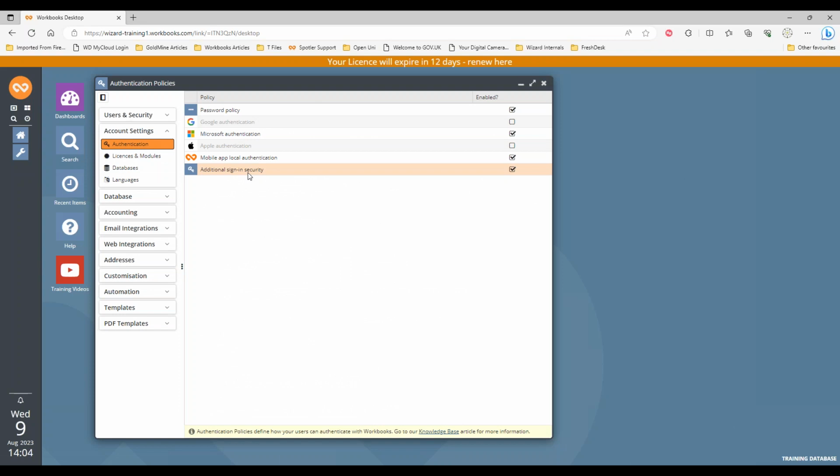So what can we add to those to give us this multi-factor layer of security? And Workbooks have three for us. We have Google Authentication, Microsoft Authentication, and Apple Authentication. So let's take Microsoft as an option here.